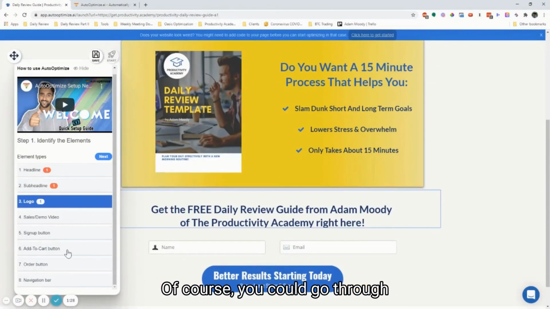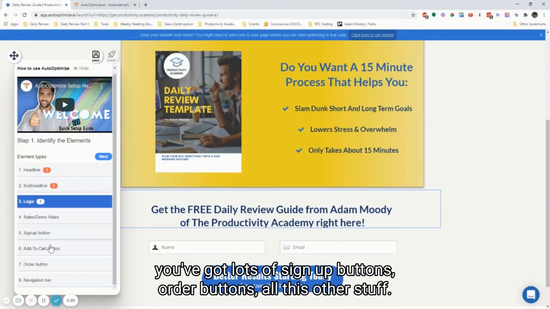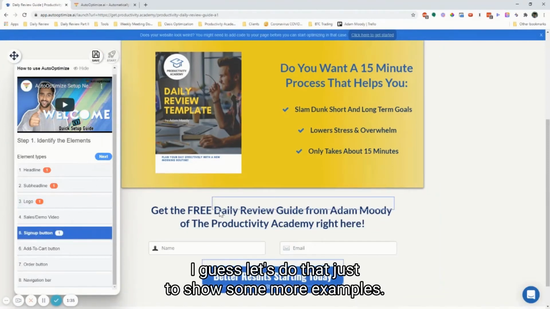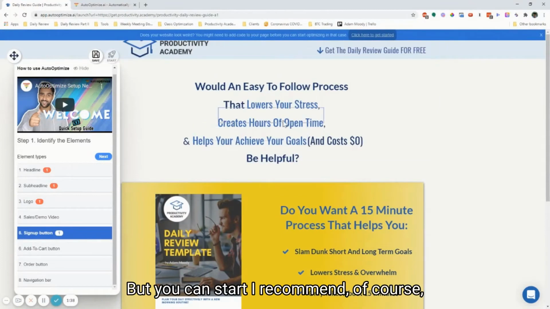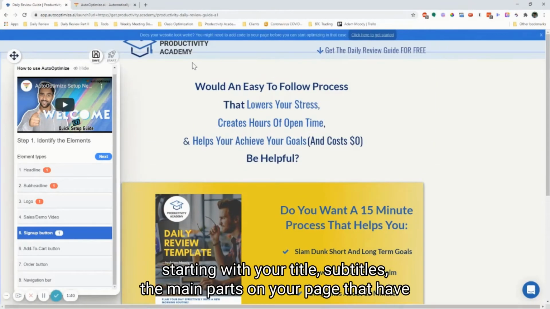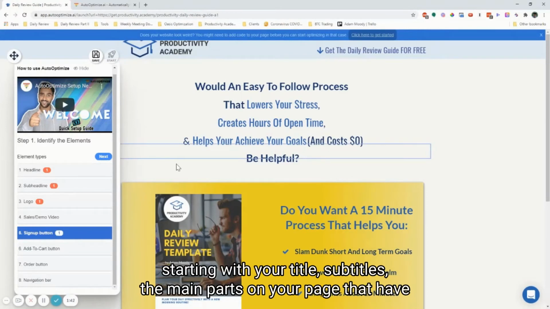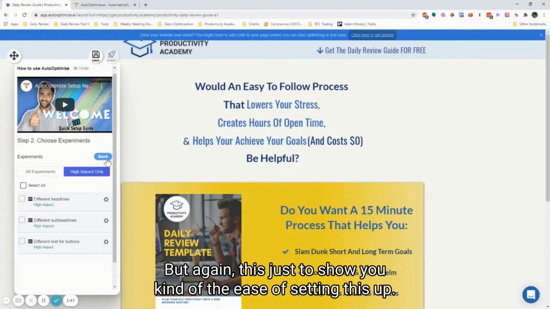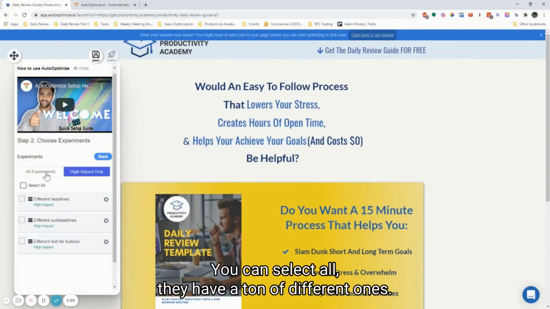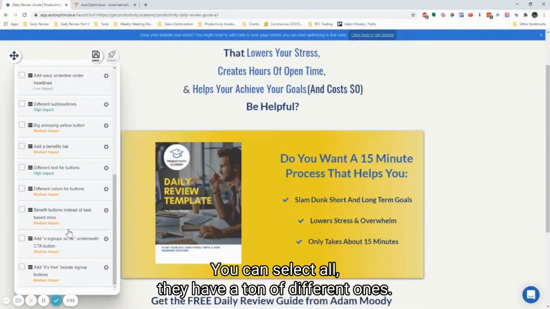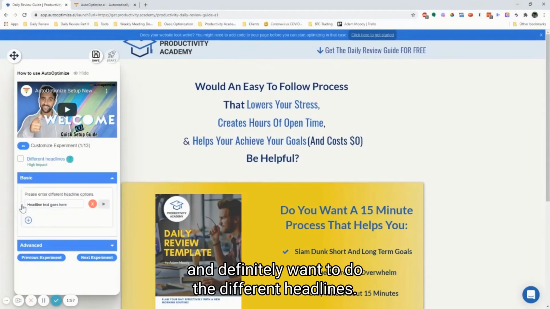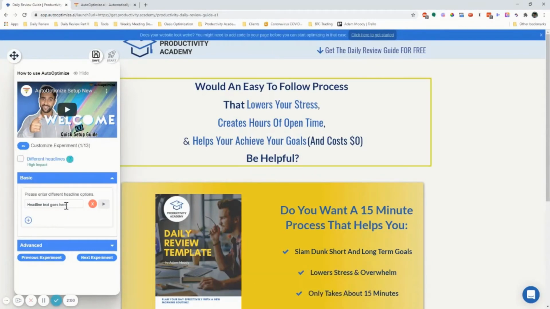Of course, you've got lots of sign up buttons, order buttons, all this other stuff. Let's do that just to show some more examples. But I recommend, of course, starting with your title, subtitles, the main parts on your page that have a really high impact, things above the fold. But again, this is just to show you the ease of setting this up. Okay, you can select all. They have a ton of different ones. Look, that's just from selecting a few things. Let's go with high impact only, and definitely want to do the different headlines. So we're going to check this out.